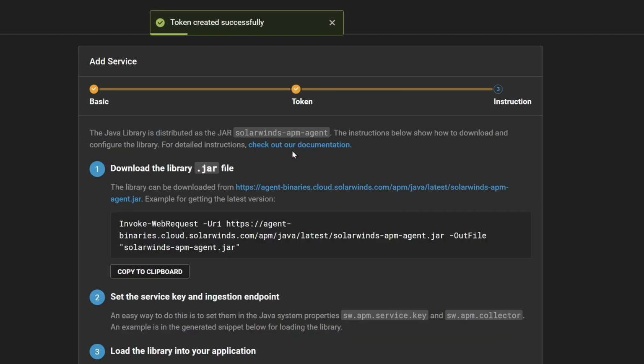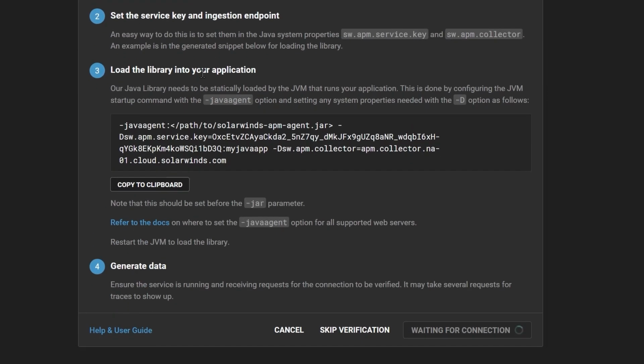To instrument your application, download our APM library from this link or via the given invoke web request command here. Load the library into your application using the command snippet provided. This will also set up the service key and ingestion endpoint.